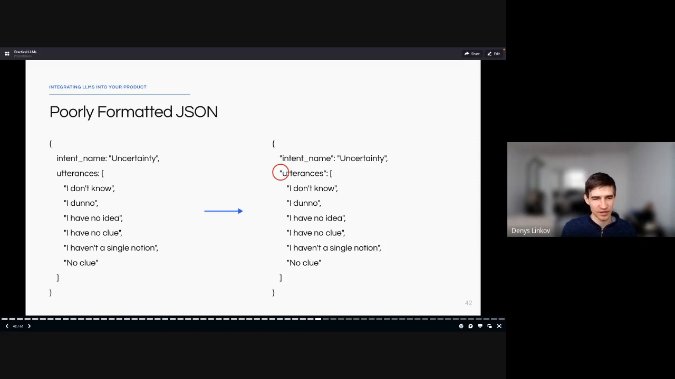Other examples here, we get back something that's JSON-ish, but there are quotes that are missing. If we remember that use case of generating utterances or phrases, this needs to have quotation marks around both keys in the JSON format, and it didn't. So naturally, it would break.